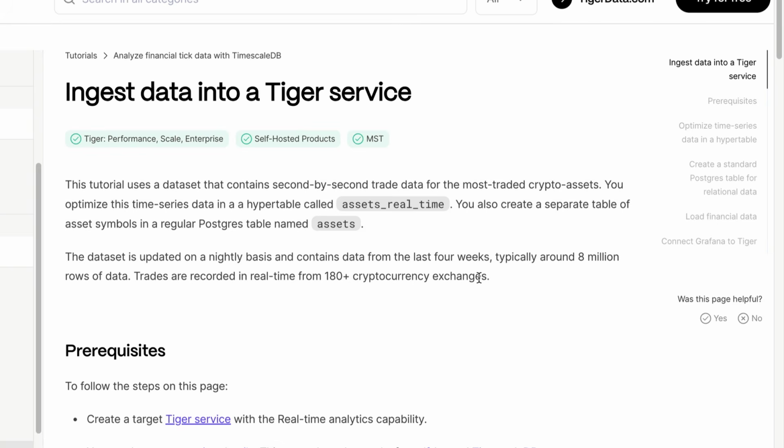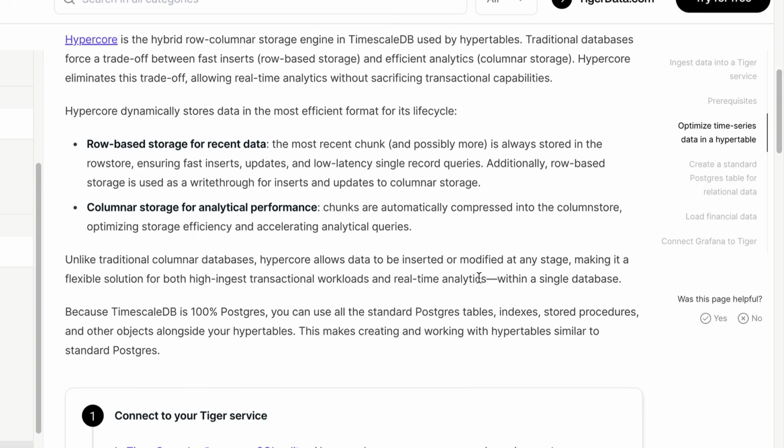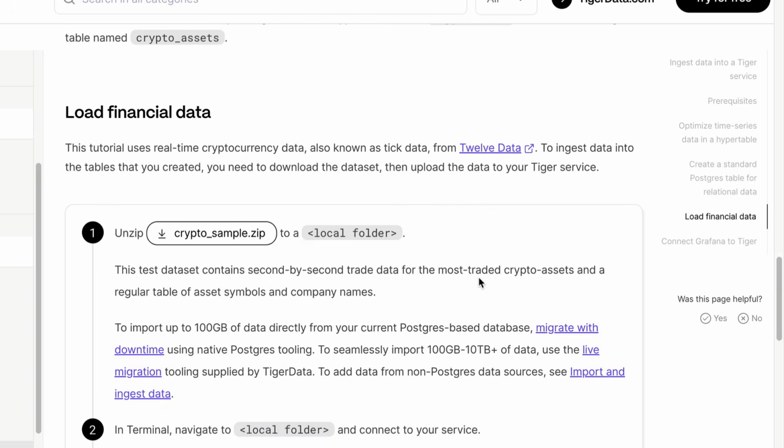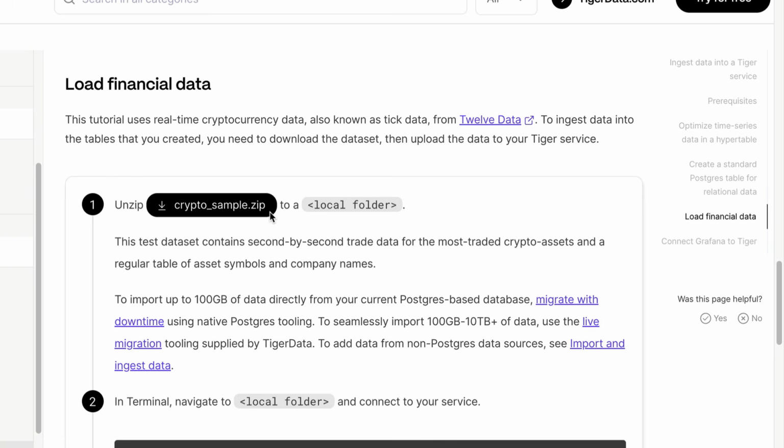Now that our two tables are created, we can import some sample data. There is a sample data file for download on the project page, which we saw earlier. Scroll down to the Load Financial Data section and download this zip file. Now that the file is downloaded, there are a few ways we can import it. We can import the file with the browser here.